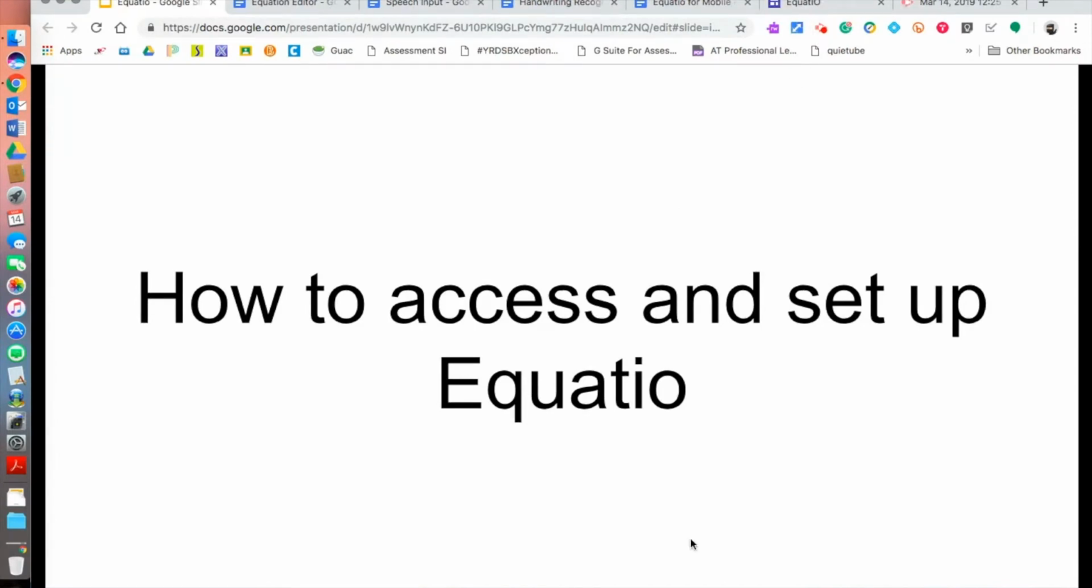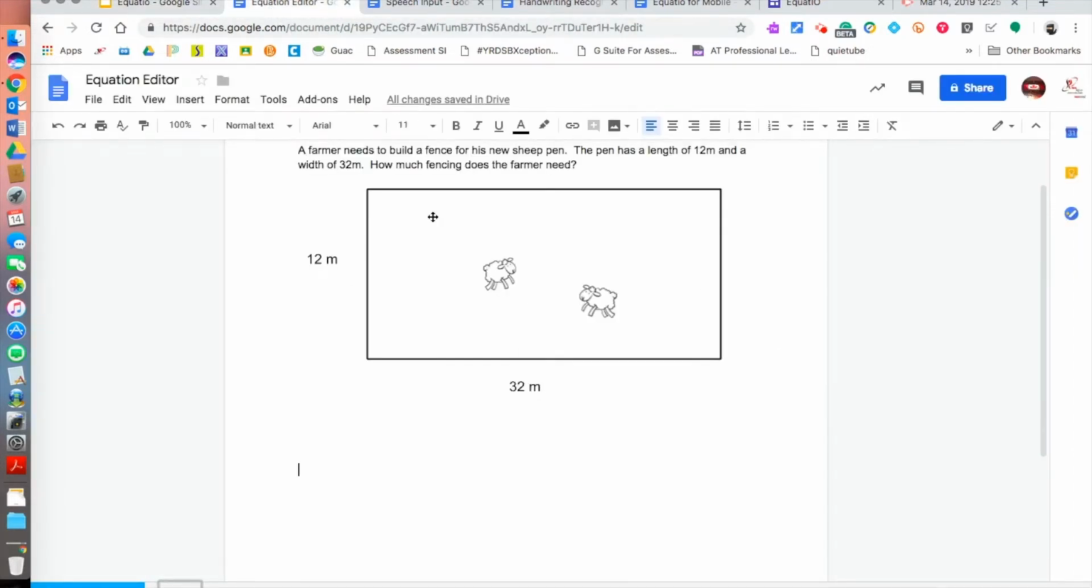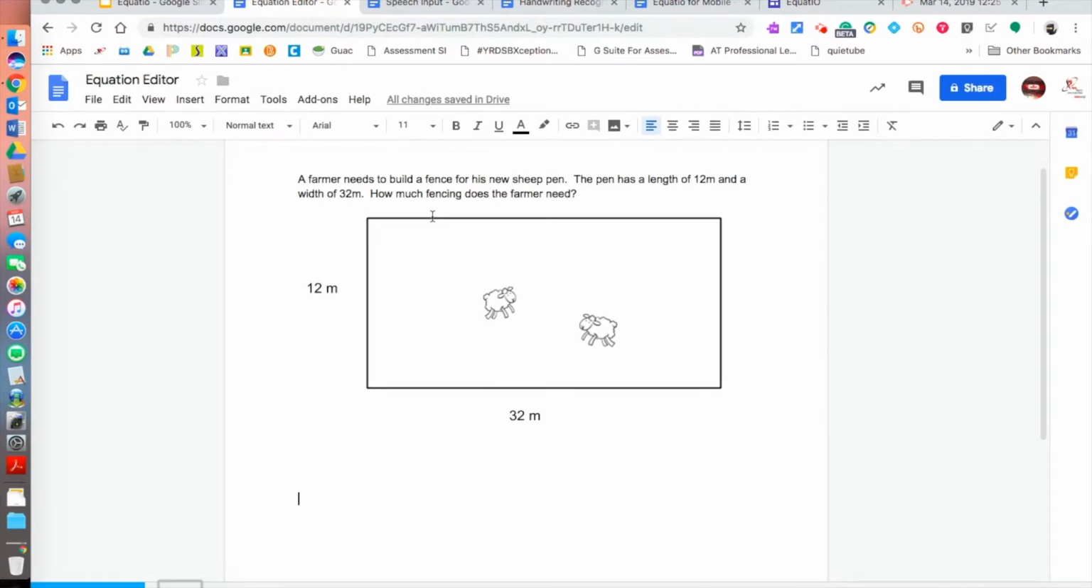All right, now that we've learned how to access and set up Equatio, the next thing we're going to look at is the equation editor. This is a really good way of having kids with memory difficulties or even executive function difficulties be able to get their math predictions or the math formulas predicted for them. So what we're going to do is go to the tab that has the question. This question says, a farmer needs to build a fence for his new sheep pen. The pen has a length of 12 meters and a width of 32 meters. How much fencing does the farmer need?